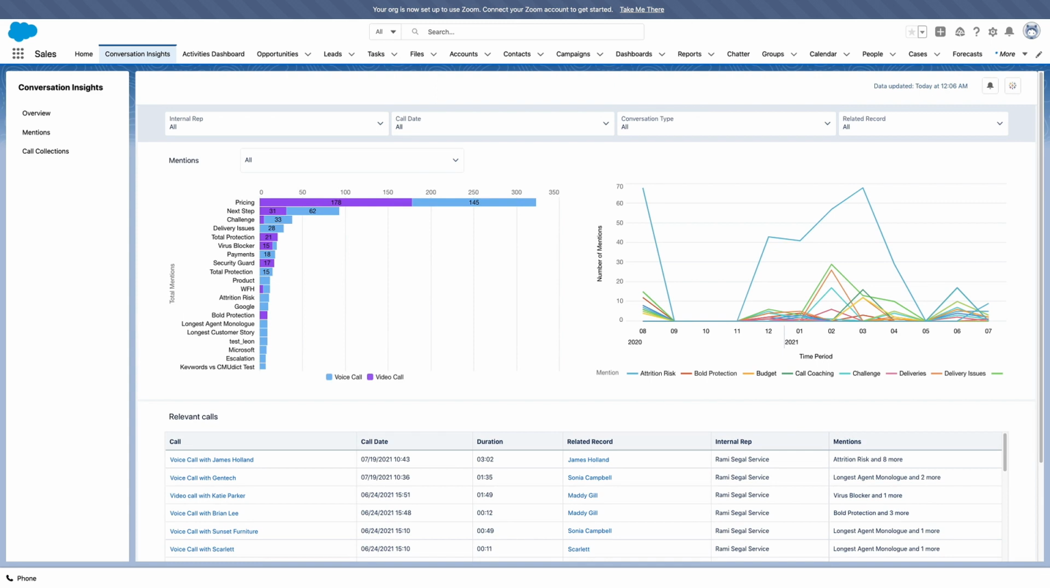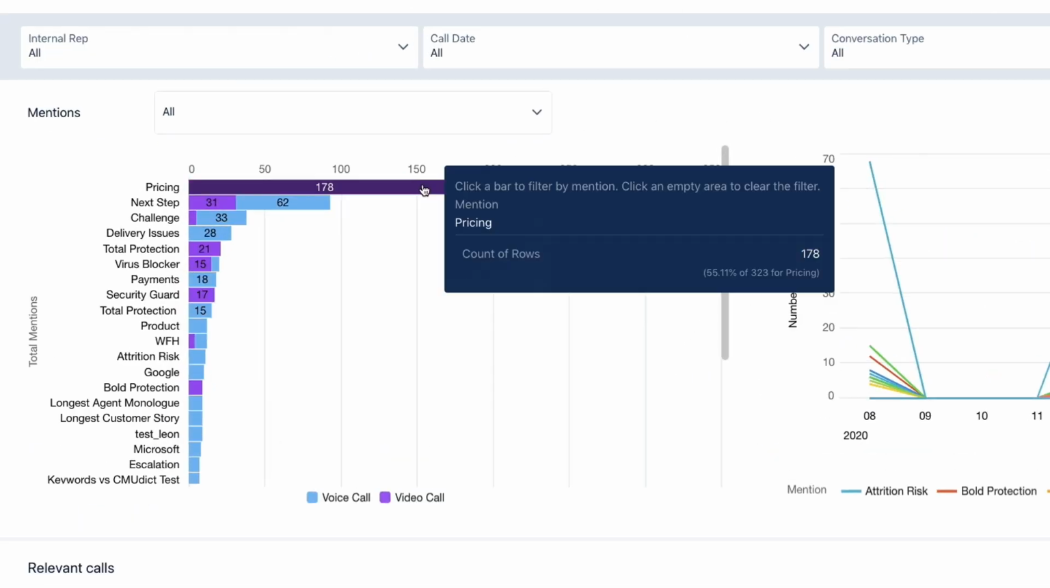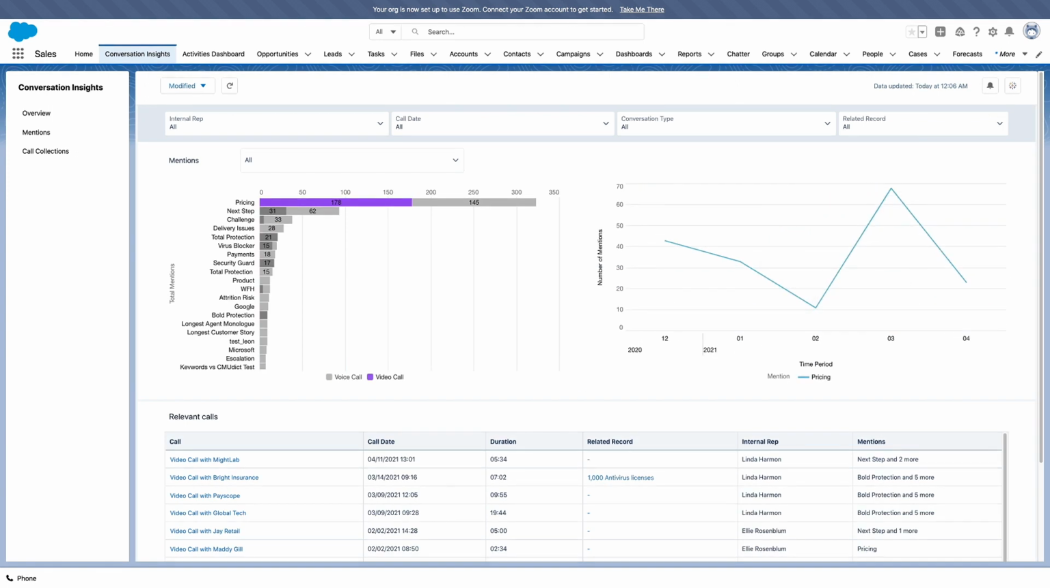For example, if you see pricing is increasing, throwing a wrench in your sales success, you can react quickly to redefine your selling and enablement strategies.